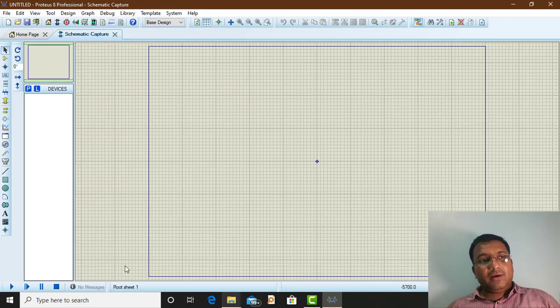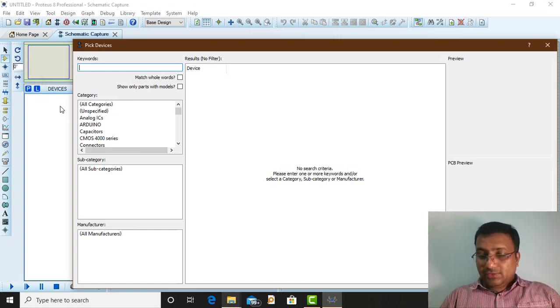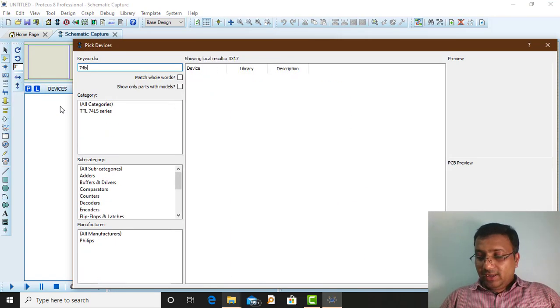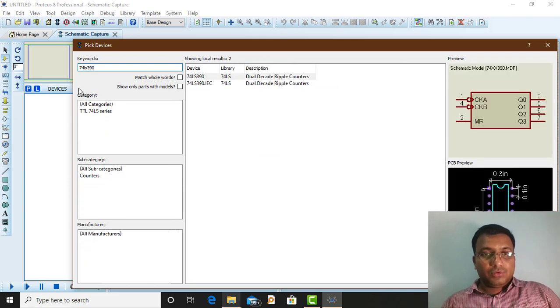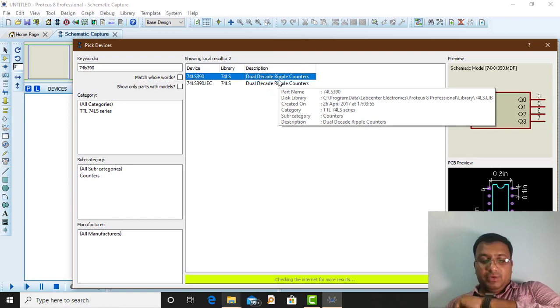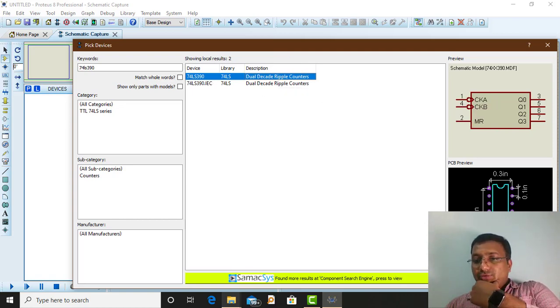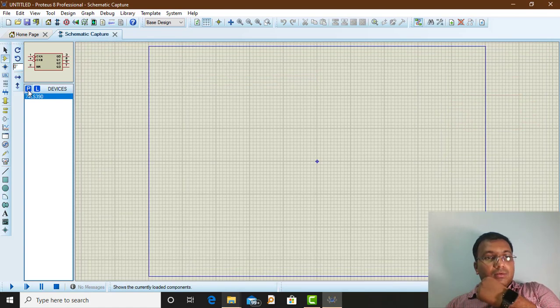Now we'll see a BCD counter. With BCD components we can do BCD counting digits as well. For that we require the 74LS390. So select 74LS390. It is a dual ripple counter. So we'll select that dual ripple counter.